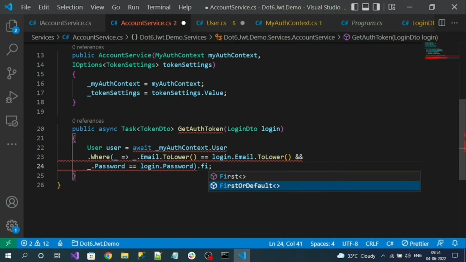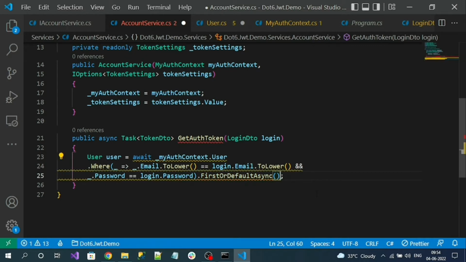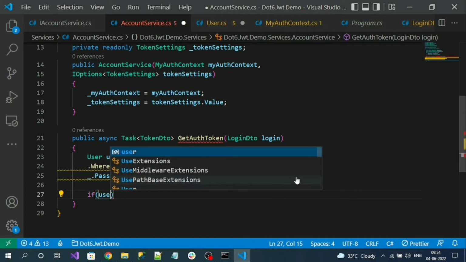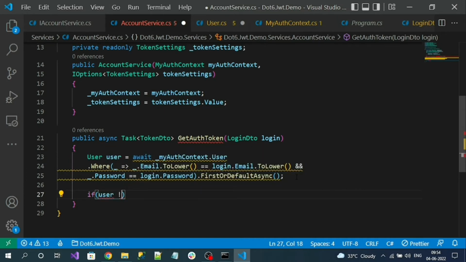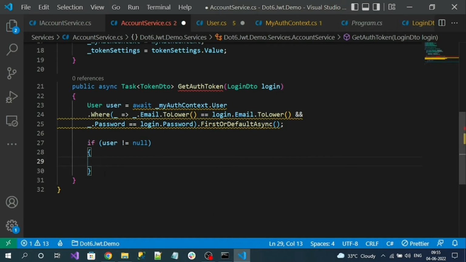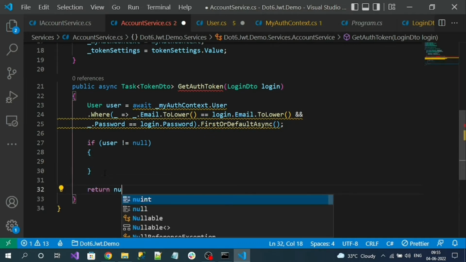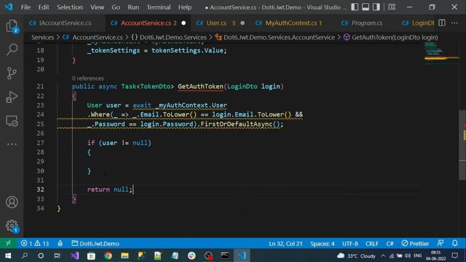So finally, FirstOrDefaultAsync. Okay, if at all the user exists, then we have to generate the access token and return it as a response. If the user does not exist, we simply return null data, a null response. Now we have to generate the user access token, right? For that, let's create a private method for generating the access token.